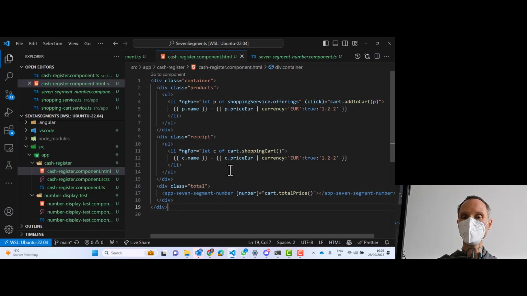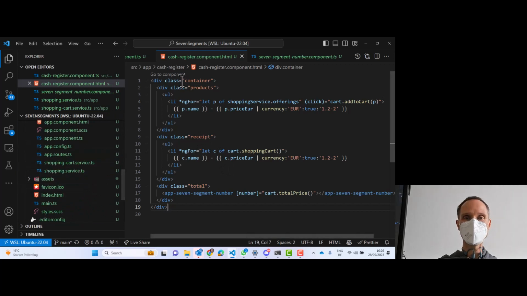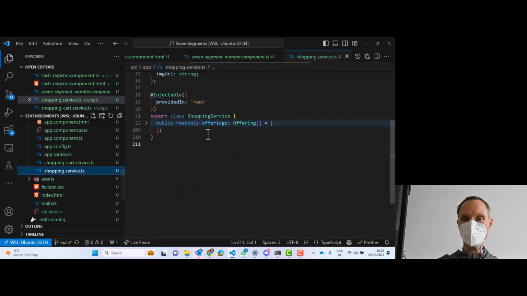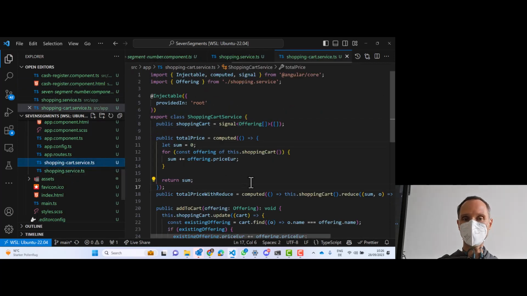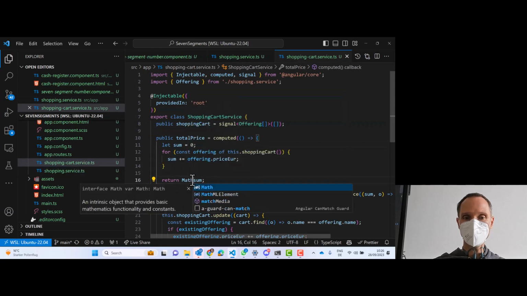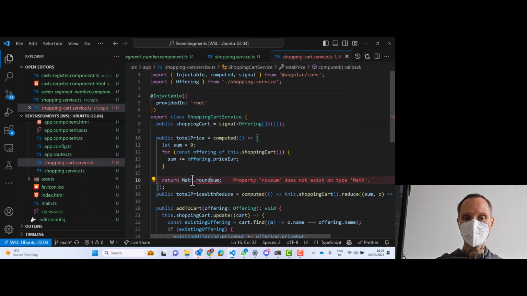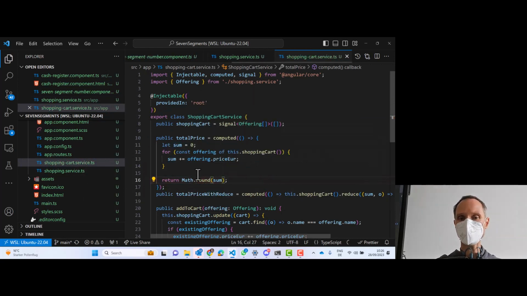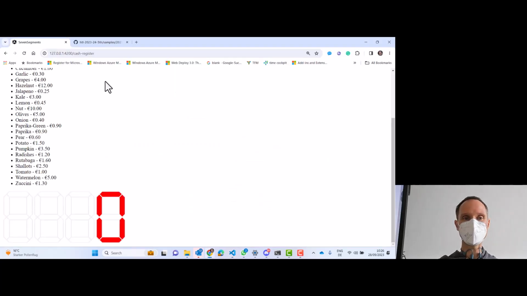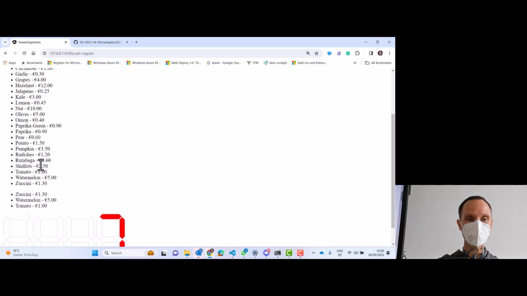In the basic version that we did last week, we do not have decimal places. So I think we have to do some rounding here. Let's say Math.round this one, because if I can remember correctly, our basic version last week without the decimal places didn't support decimals. So let's try it again. Add the zucchini. Yes, okay, now it's rounded.